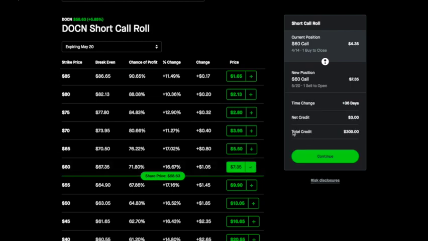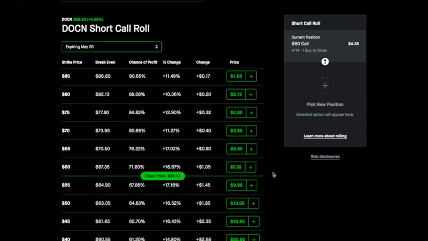You can see total net credit's $3. It just sums everything up, tells you the amount of additional days you're gonna take on, so it would be 36 more days. So literally that's it. We just rolled out in time, and we rolled out in time for a credit, okay? All right, so that was rolling out in time.